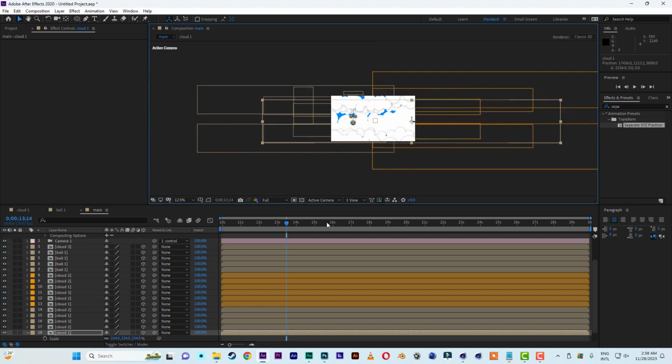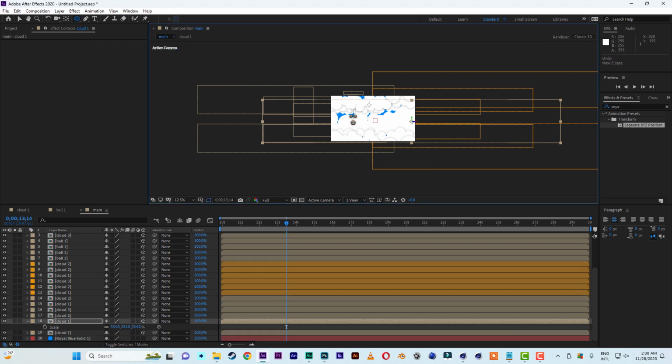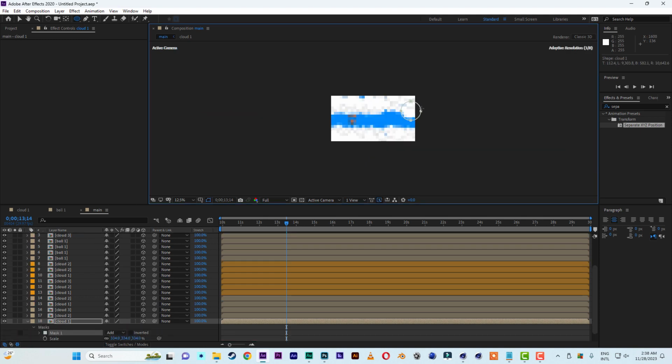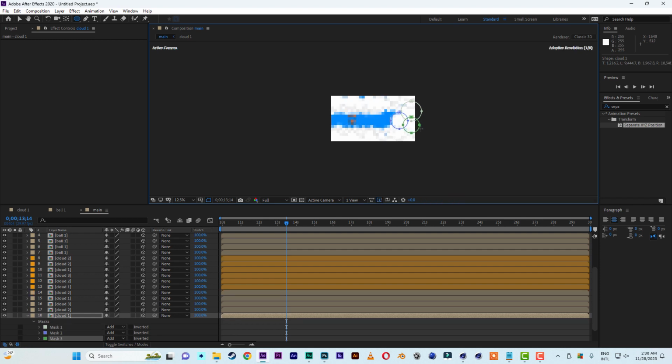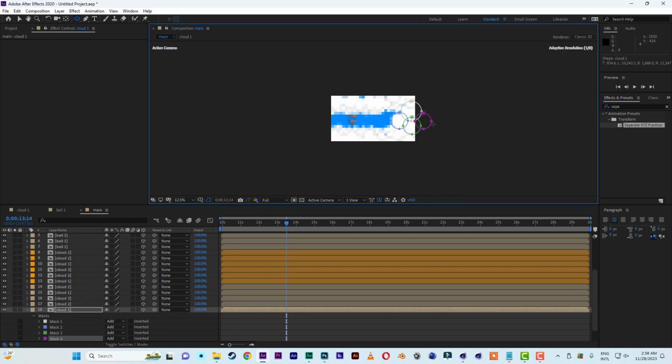Okay, so let me see. From here, you can use the ellipse tool. You can just use the ellipse tool, then cut it. So this particular one will be a bridge between them.